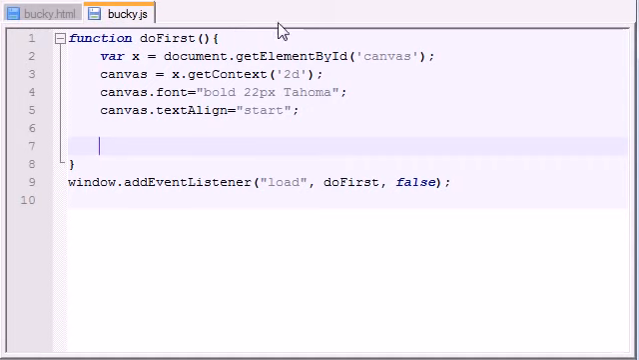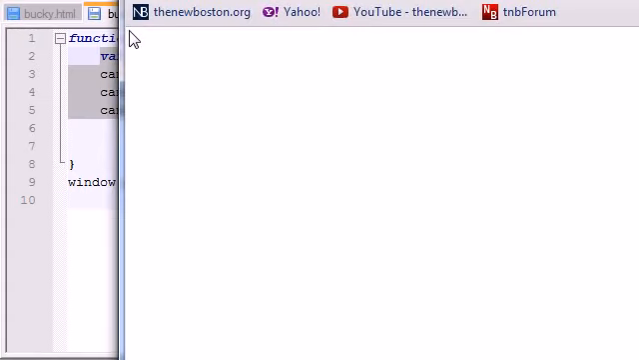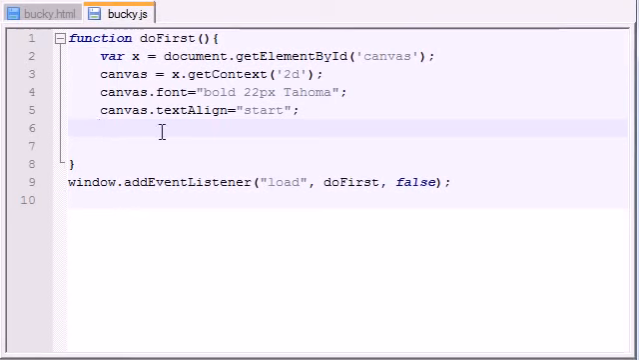So what we have right now is basically just a plain old blank canvas. It starts in the top left. It's not shrunken or stretched or rotated. It's just a plain old Jane canvas.